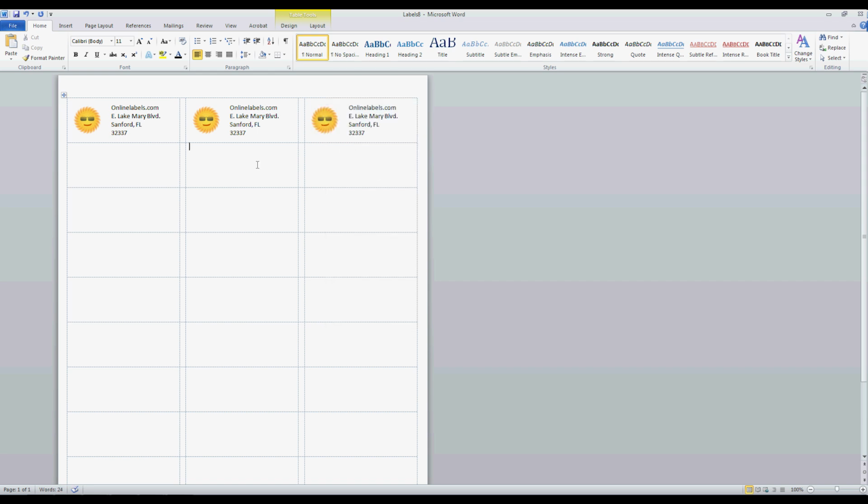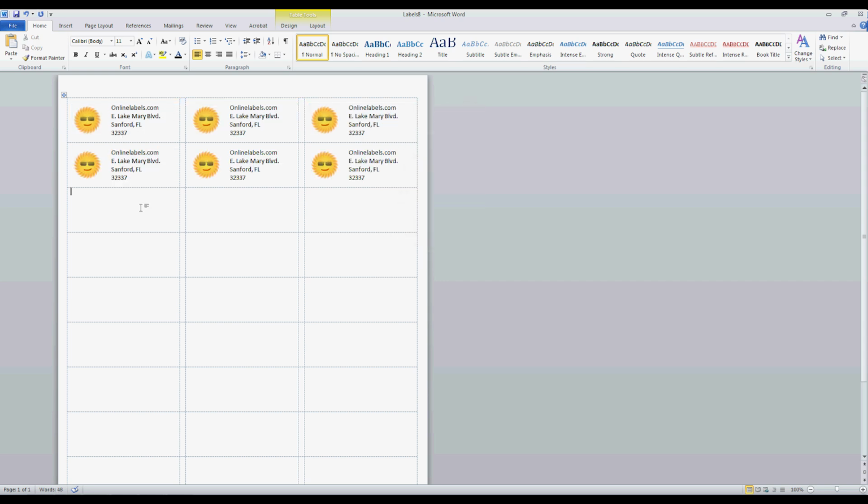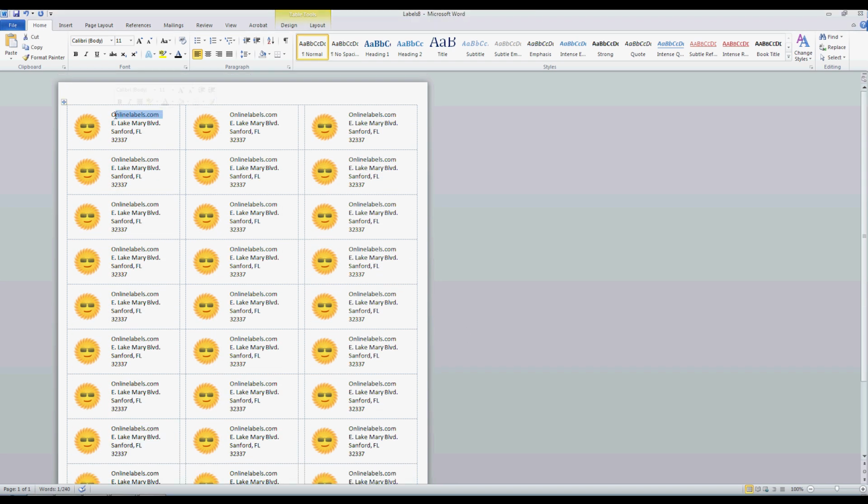You can do this all the way down your label sheet, or if you're a little more advanced, you can drag and highlight with your mouse across the entire first row. Copy that whole first row and click into the first label on the second row, then paste your design. You can also change the text in each individual label cell if you want to. Once you have your entire label sheet populated with the design, it's time to print.